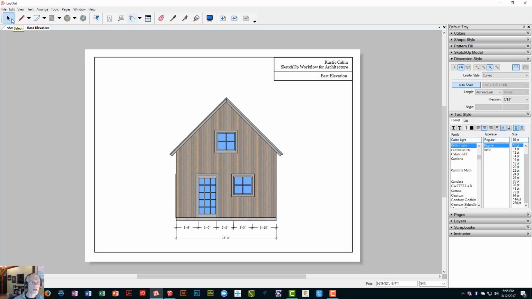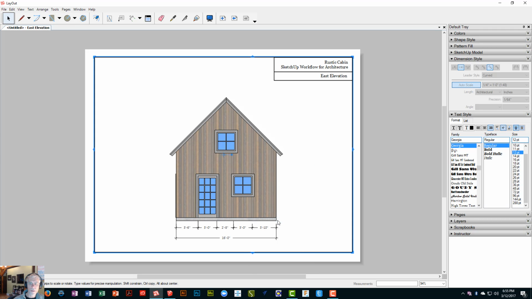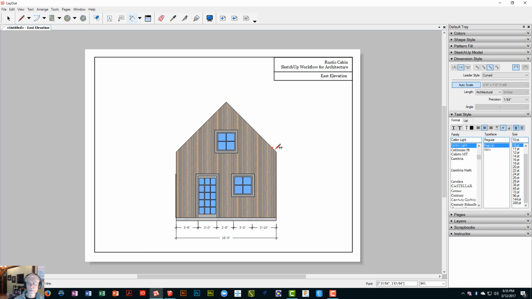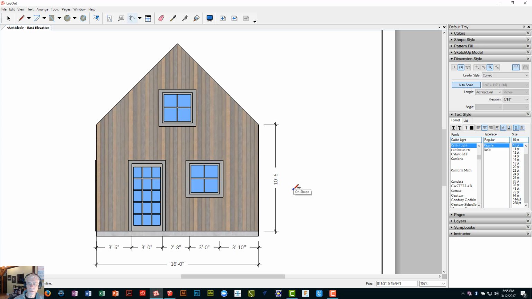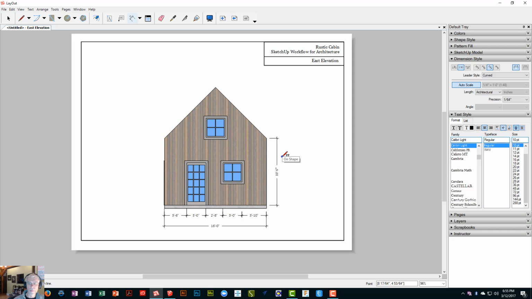And now, when I get my select tool here and right click and select update model reference, in a second or two, you'll see I now have a new scene that does not have that roof on it. And I can go to my dimension tool, and now it snaps right there. It snaps right there, and I get my legitimate 10'6" dimension. Okay, that's great.